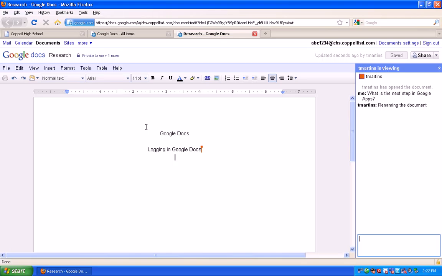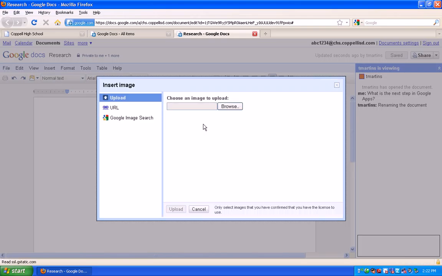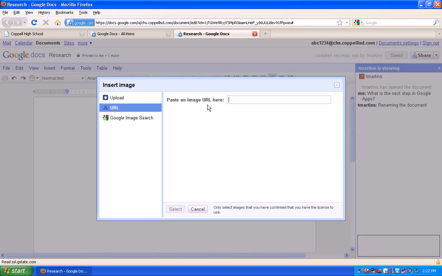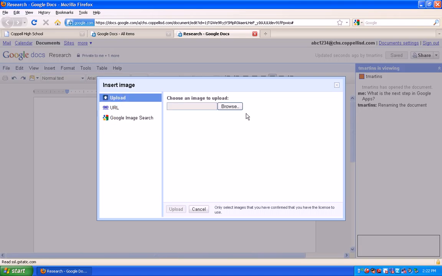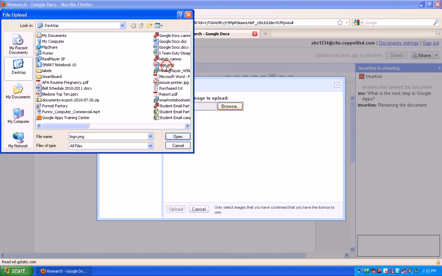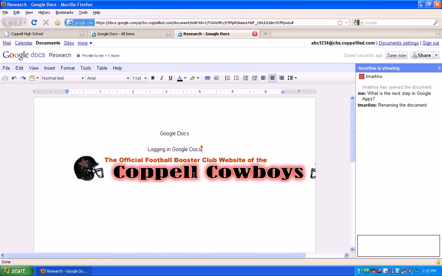Now we want to insert an image into this document. So I'm going to click on Insert an Image. Once I do, I can browse and upload an image from my computer. I could also paste an image URL here, but please make sure that you have permission to use this. Or you can also use a Google image search and search for items in there. So I'm going to go ahead and upload an image. And now my image appears.